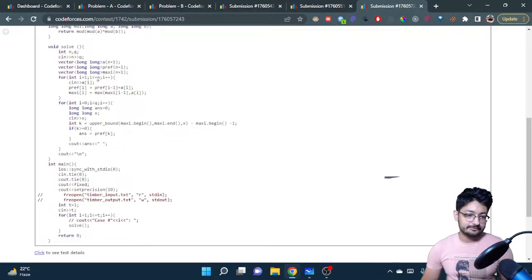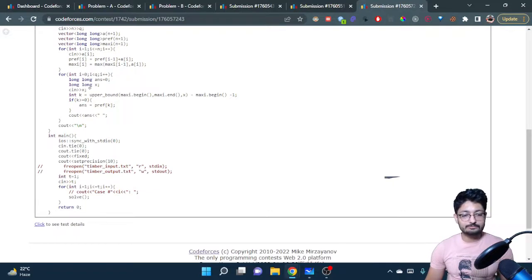What we have done is that we have first made a prefix array that is the sum of all the numbers till the ith point, and then the maximum at the ith point. Then we take all the queries one by one. Then we have to find out the maximum I can go to. So I just use an upper bound function to find the value. This is just doing binary search.